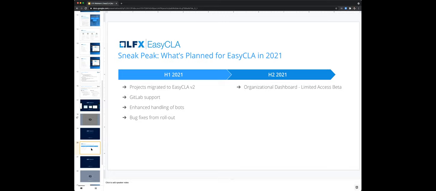In H2, we are going to be launching what's going to start as a limited access beta of our organizational dashboard. So the CLA management capabilities that Pranab walked us through for EasyCLA are going to be part of the larger organization dashboard hub that we will be rolling out in the second half of this year.